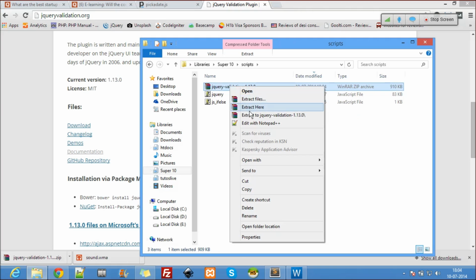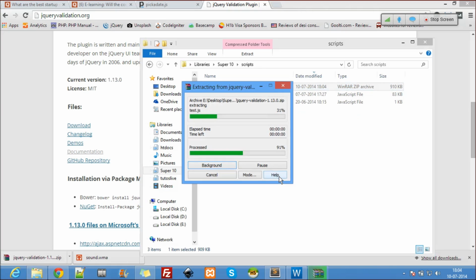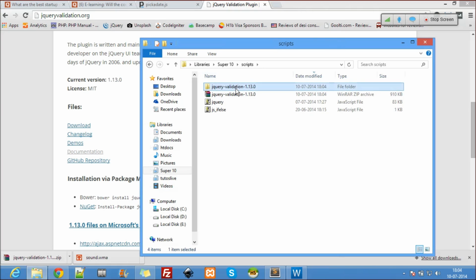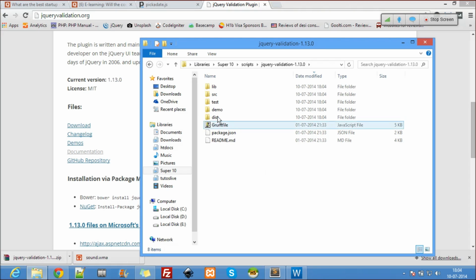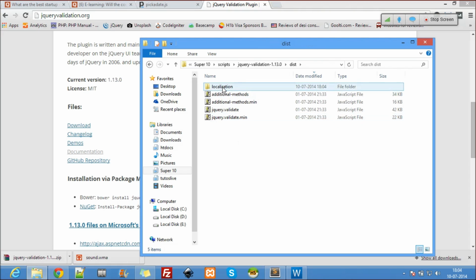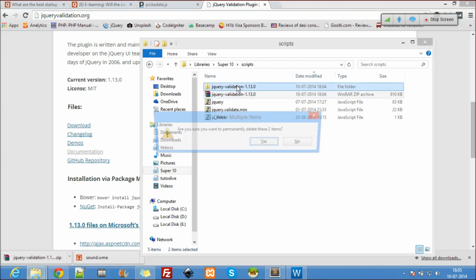I'll extract it, and here in dist, this is the file I need. In dist, that is the file I need. That's the only file I need. I copy it here, and the rest I don't want anything. I'm just deleting it.